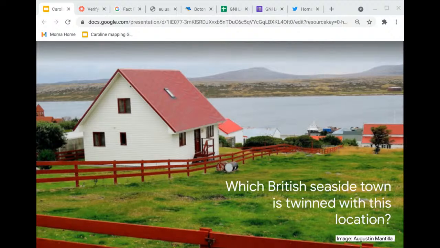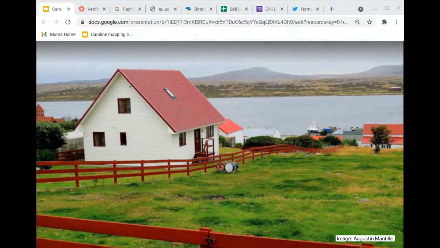So the first thing to do is to have a look at things like clues in the image. In this location, there are quite a few clues. So let's think, what landmarks do we have? Okay, well, it looks like we have some sort of church or cathedral on the left there. The building itself also looks like it's timber framed. It's not made out of brick.